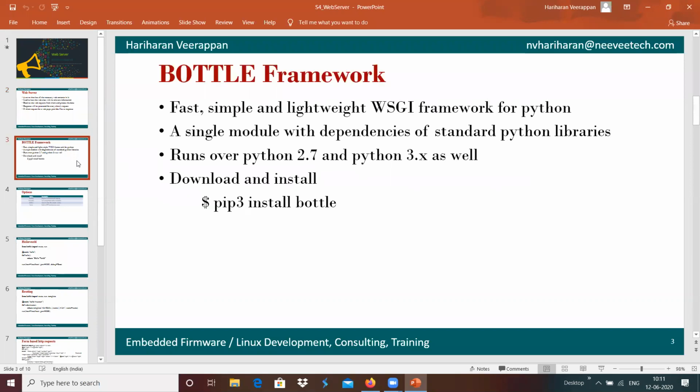And here we have the Bottle framework, which is a very fast, simple and lightweight framework of Python to build a web server. Basically, this Bottle framework will be used in scenarios like handling some kind of device configuration.